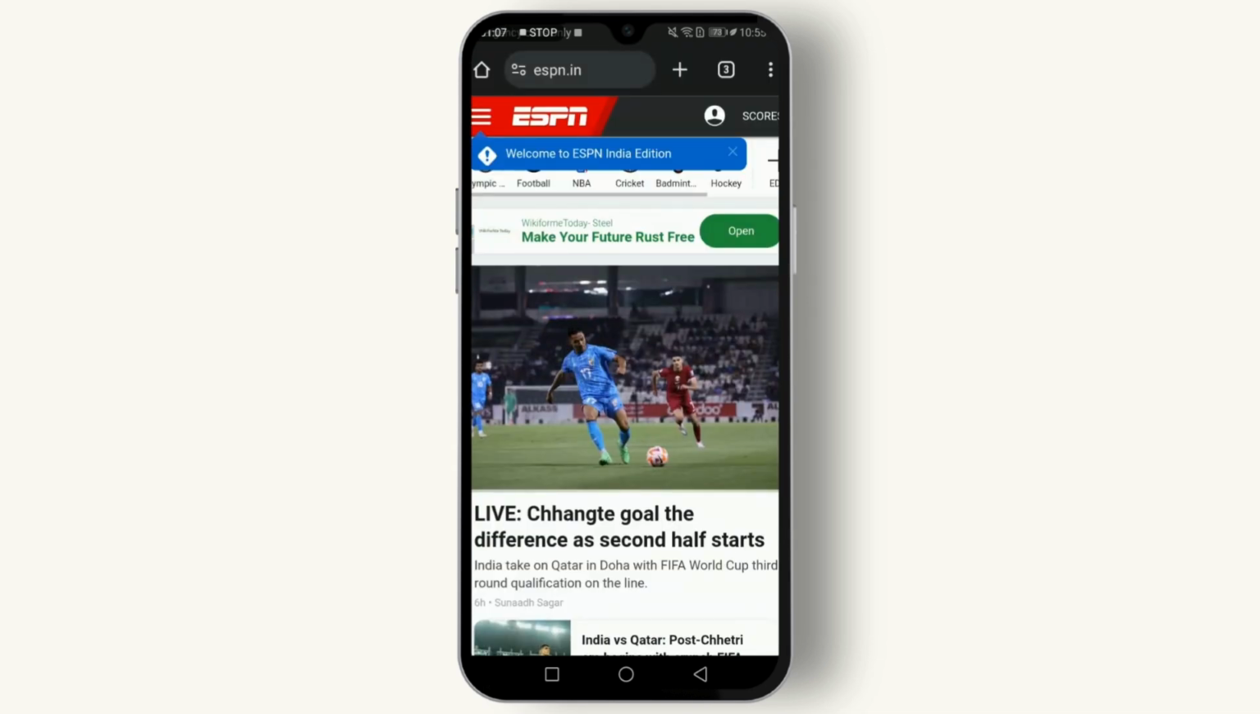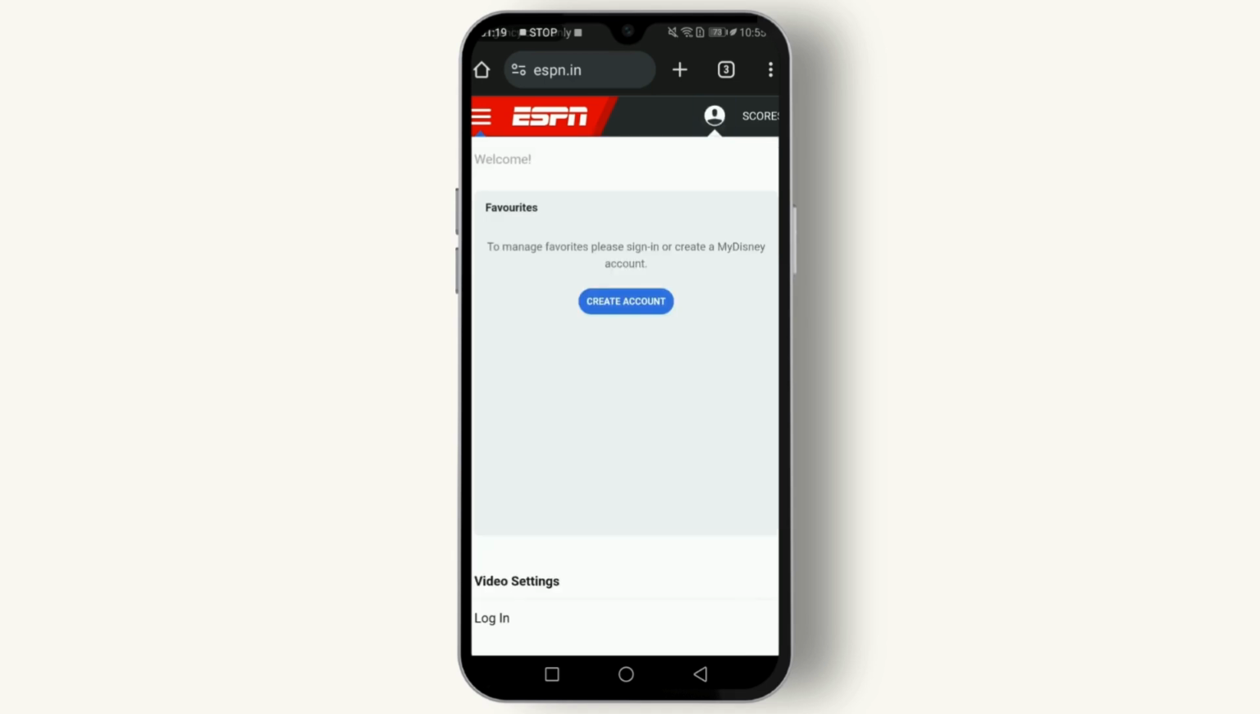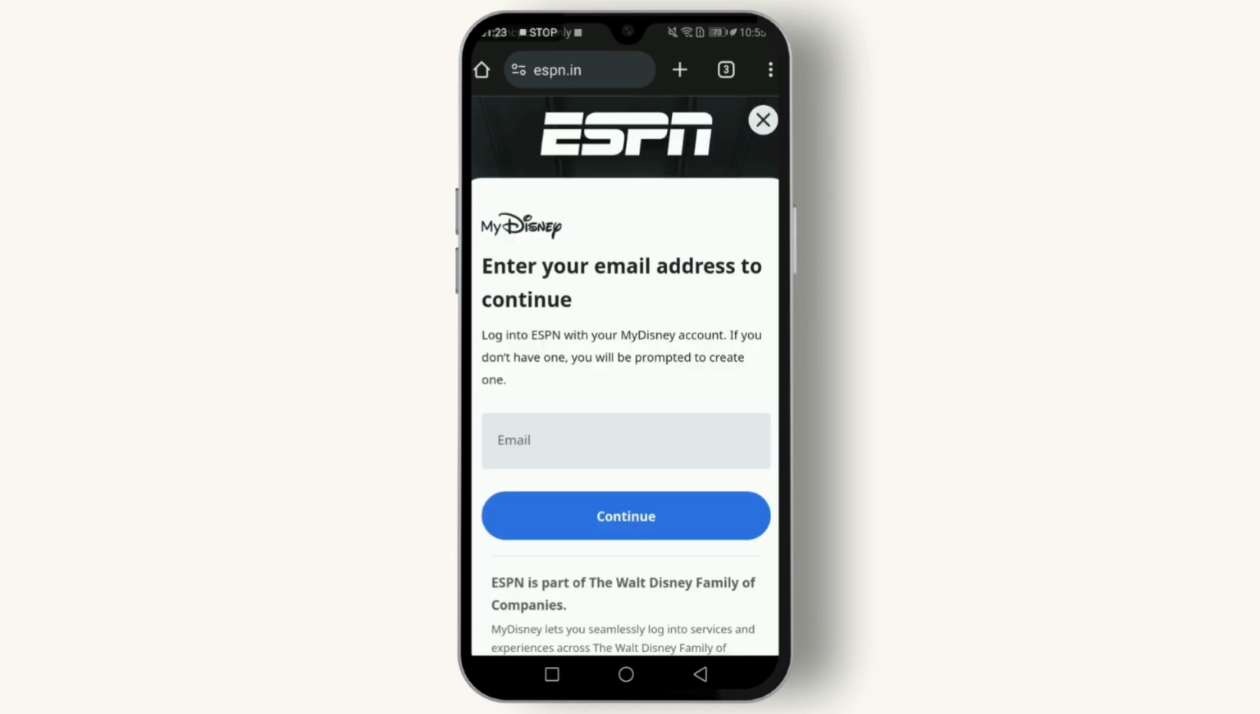Then you'll be taken to the login page. There you'll need to enter your email address and password associated with your ESPN Plus account. Go ahead and type in your email address first. Next, enter your password. Make sure it's correct to avoid any login issues. Once you've entered your credentials, click on the login button.